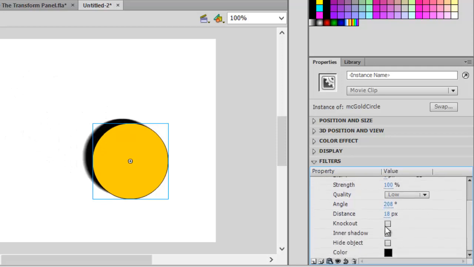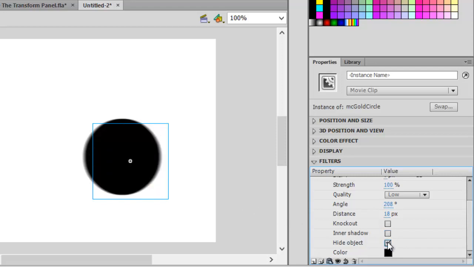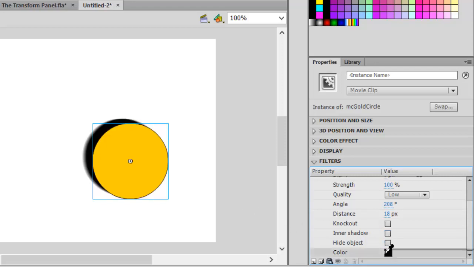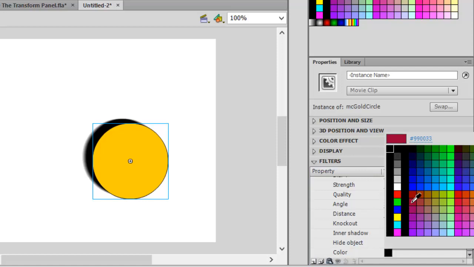There's also a checkbox here so I can knock out the object and leave just the shadow. Or I can produce the shadow as an inner shadow inside the object. Or I can simply hide the object and retain the shadow. I can also change the color of the shadow. Maybe I want to make it more of a maroon.